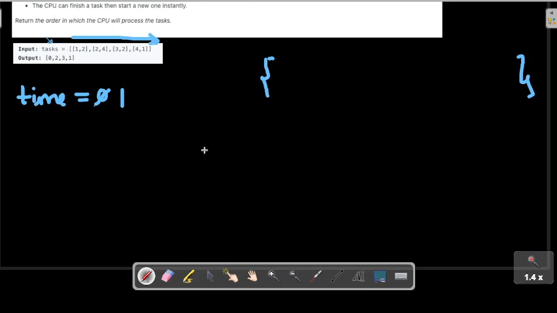So we'll process it, and it will take 2 units of time. Now our time will be 1 plus 2, which is 3, and this process is done. We can mark it with -1 or something like that. Also we can keep a counter. This process is done, so we move forward. Now we will check from here only. At t equals 3, how many processes are there? We can see that we have these two processes.